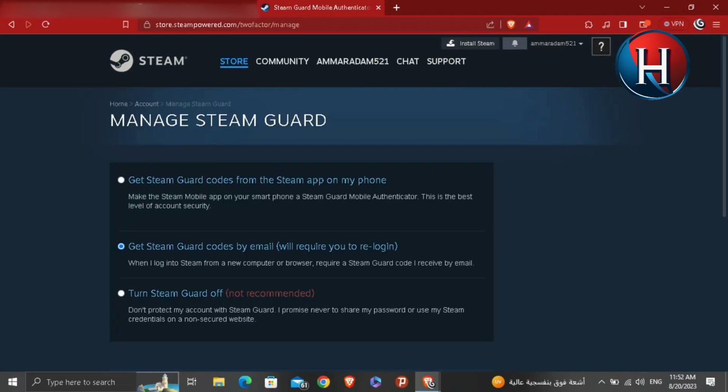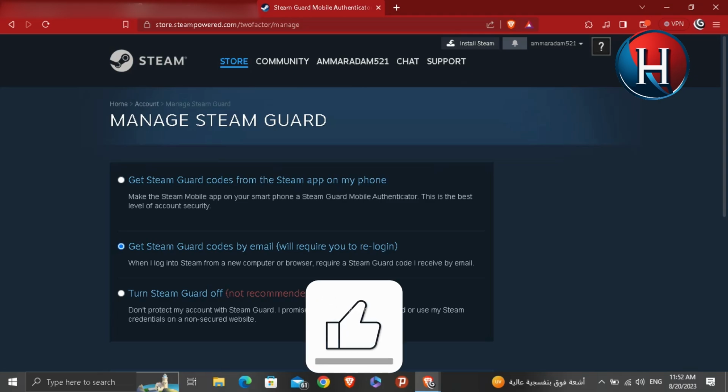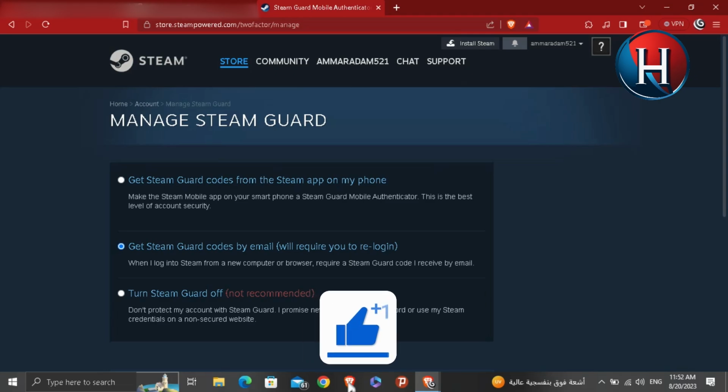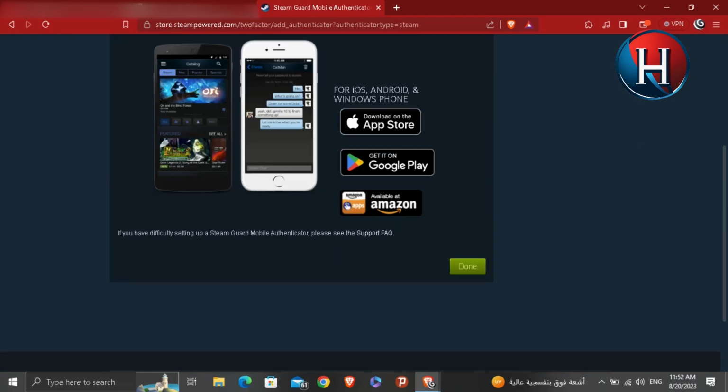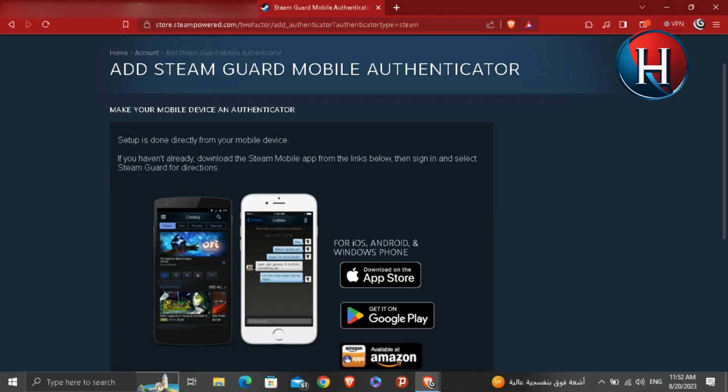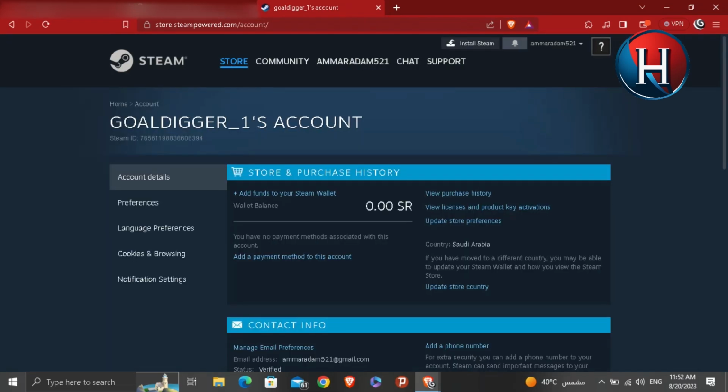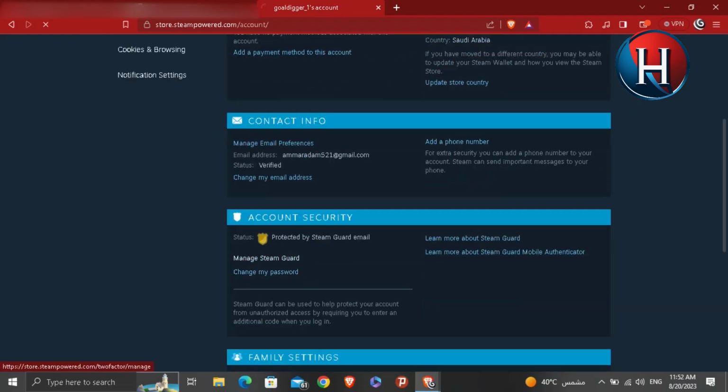Now, as you can see right here, get Steam Guard's code from the Steam app on my phone. Install the Steam mobile app on your smartphone, a Steam Guard mobile authenticator. This is the best way, the best level of account security. We can turn it on, and here it says we're gonna add the Steam Guard mobile authenticator when we have it on our phone. Okay, so we're gonna get back to manage Steam Guard right here.